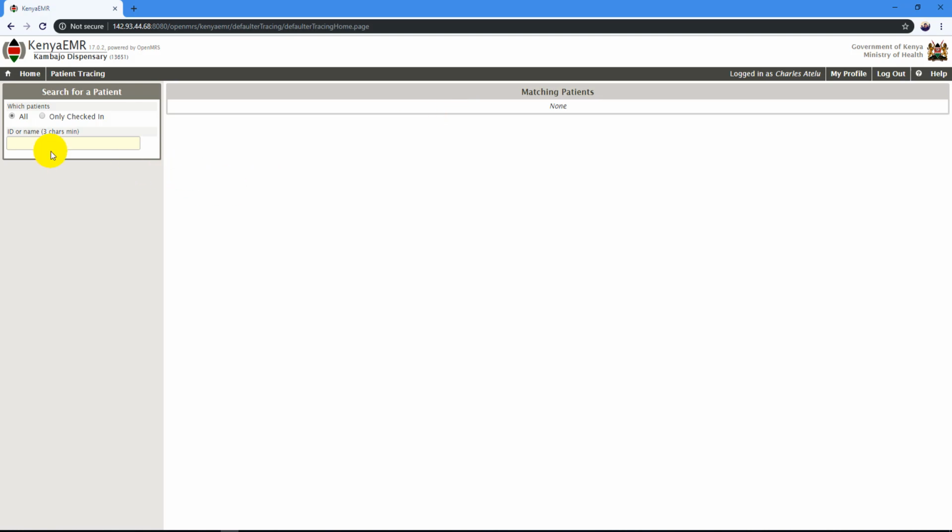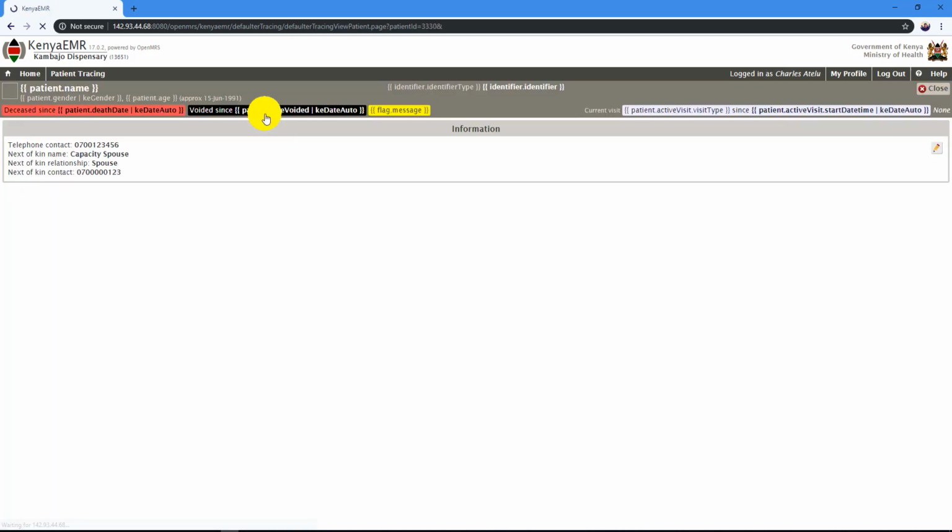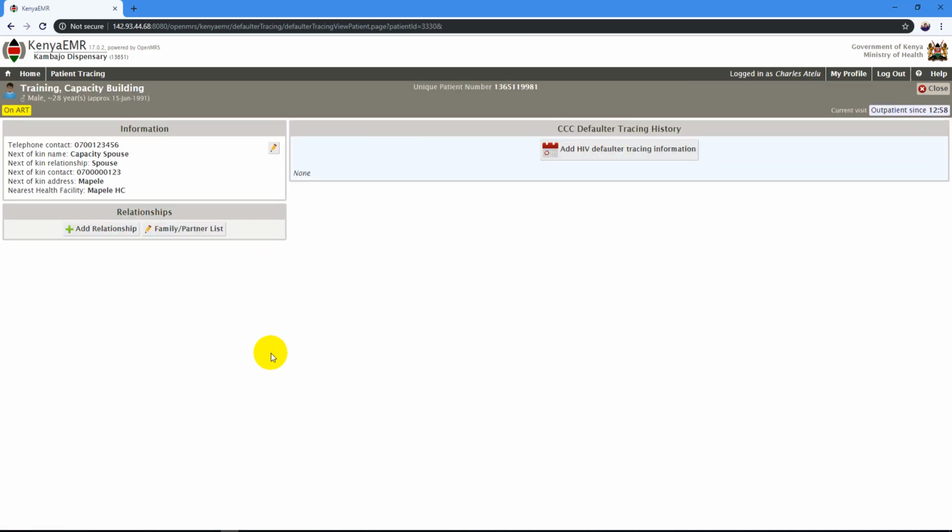You can either search for the patient to be traced using their ID or name. We are going to use our demonstration patient training. Once enlisted, click on the patient to open up the defaulter tracing history. Once you click on the patient to be traced, the patient registration information and relationship information will appear, as well as their CCC defaulter tracing history.